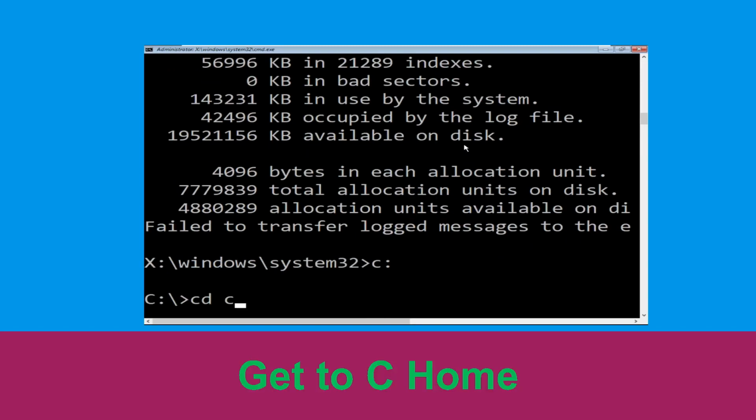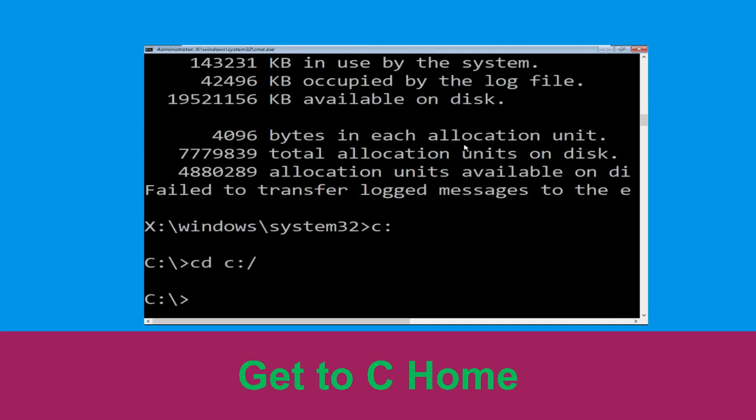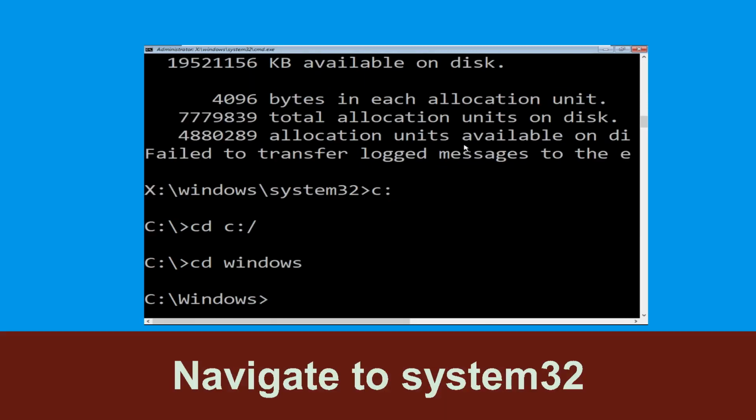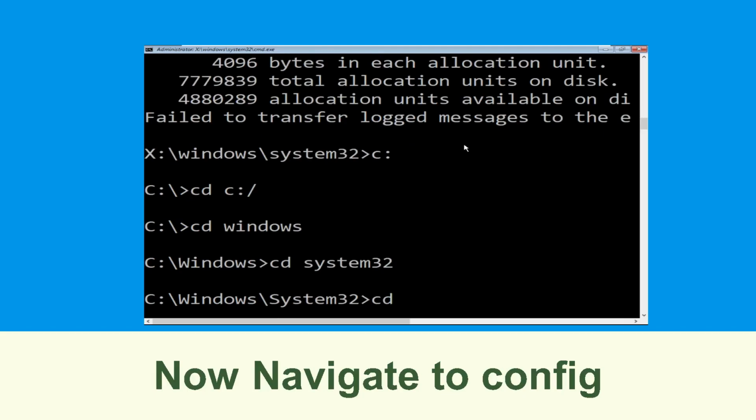Now type cd c:/ and hit enter to execute the command. Now type cd Windows and hit enter to execute the command. Now type cd system32 and hit enter. Now type cd config and hit enter.